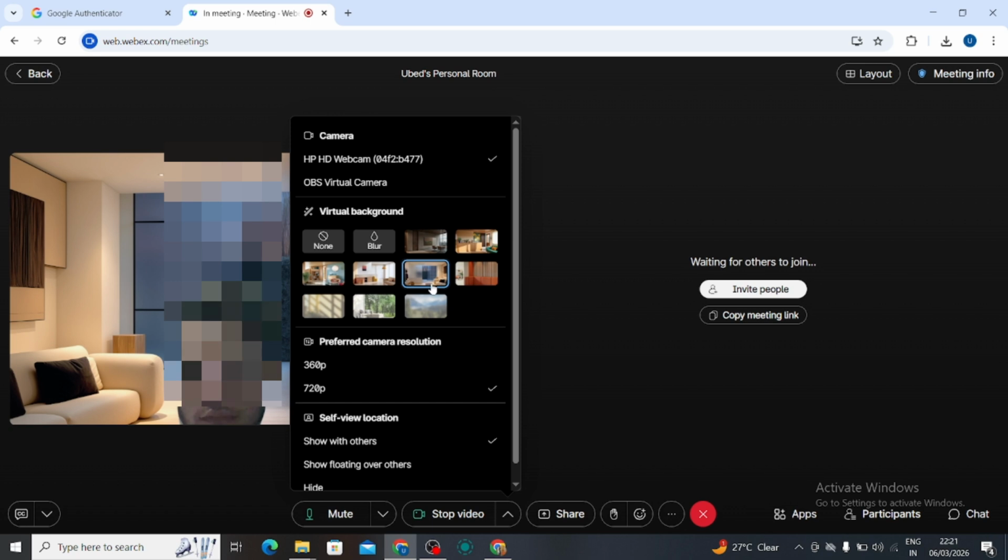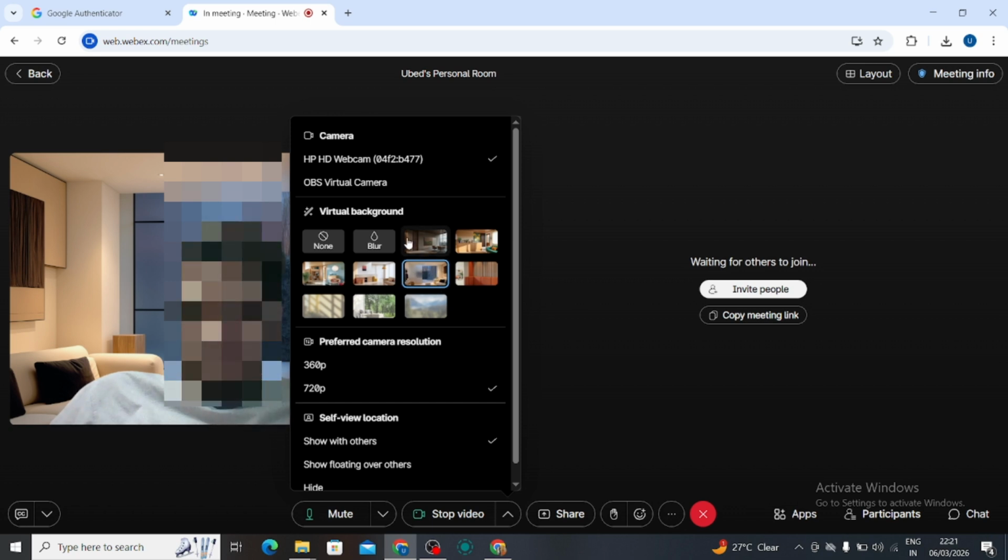Step 6. Apply the background. After selecting the background you like, click Apply. Now join the meeting and your new background will be visible to other participants.